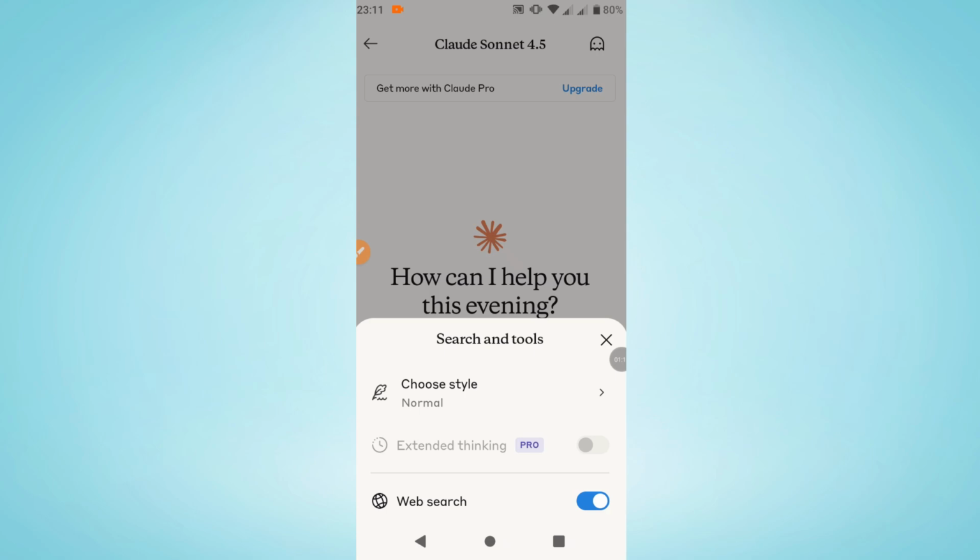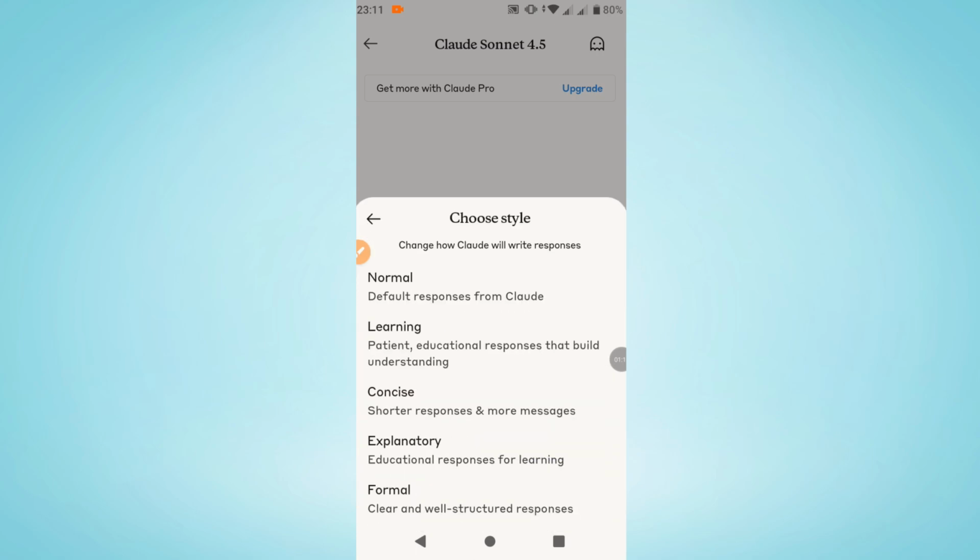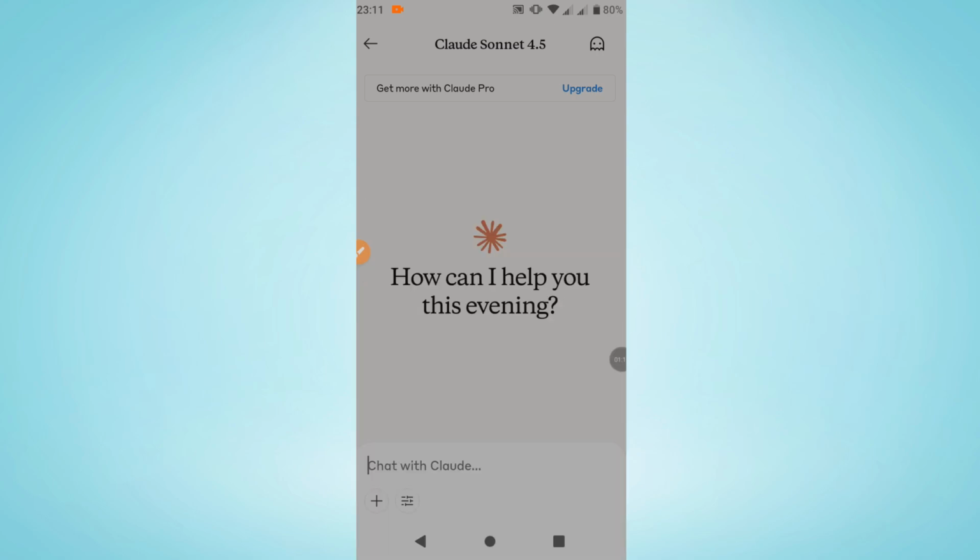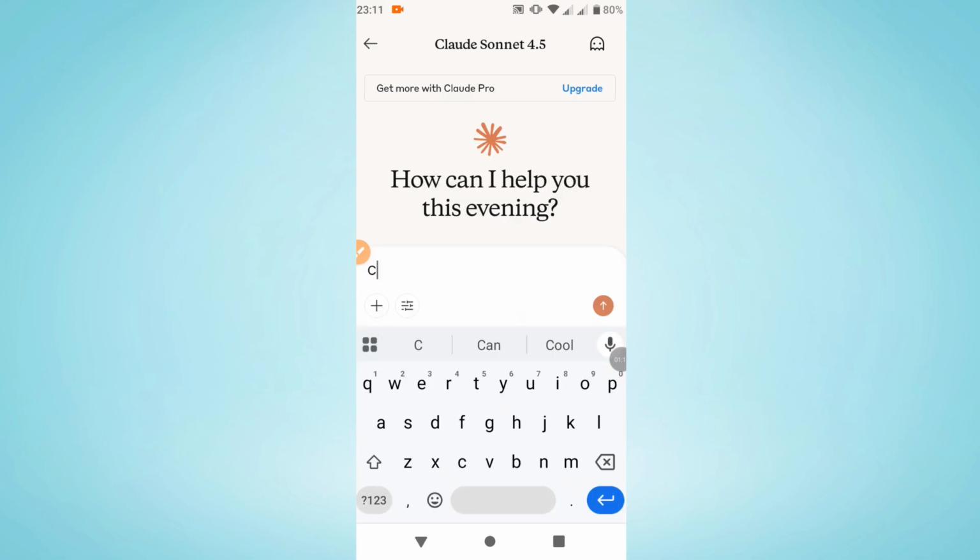And that's basically it. Return to the previous menu by tapping into that arrow icon, close that window, and start chatting with Claude AI using the selected style. And that's how it works.